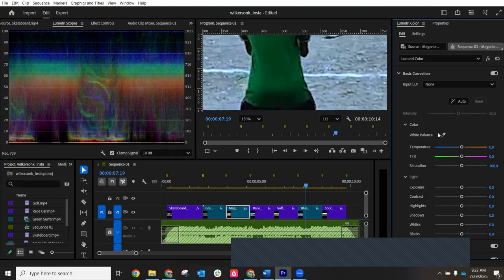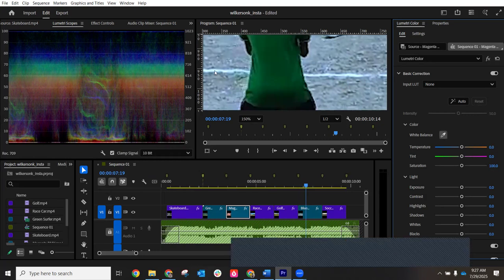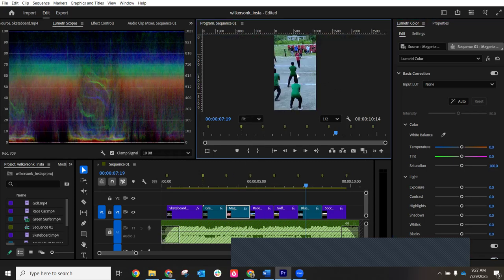And balance. Okay. And now I'm going to fit it. It's a little less blue, kind of not as dramatic of a change, but that's what I did. Okay, so I used that white thing.